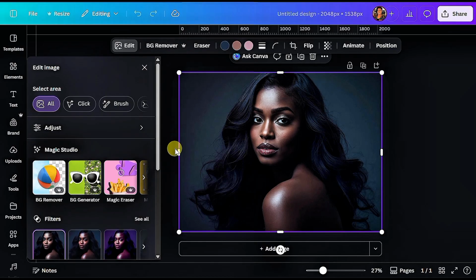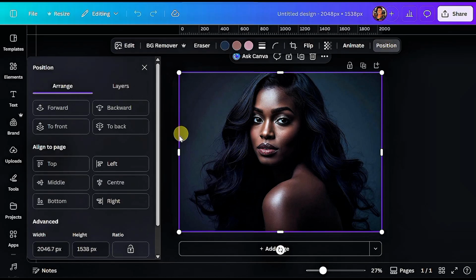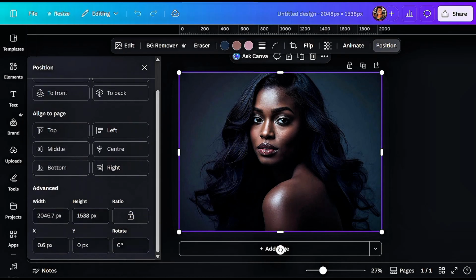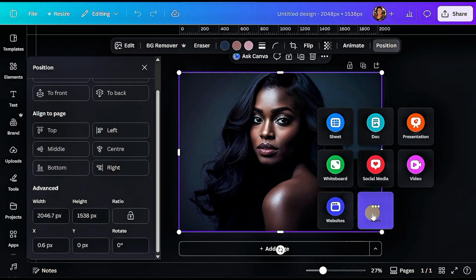Our image is opened in the editor, and from here you can use the upload tab to bring in more images into your design. But let's work on this one to make it in the highest resolution. I will come over to position since the image is selected. Let's go over to position, and I want to come to advanced here to look at the width and the height. I'm going to click on this drop down to create a blank new page.